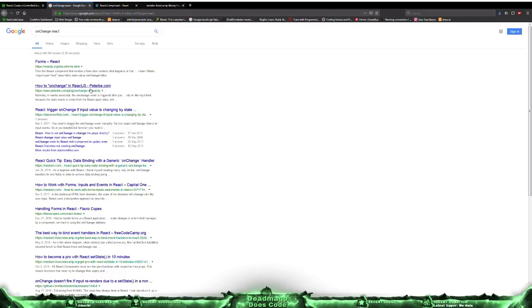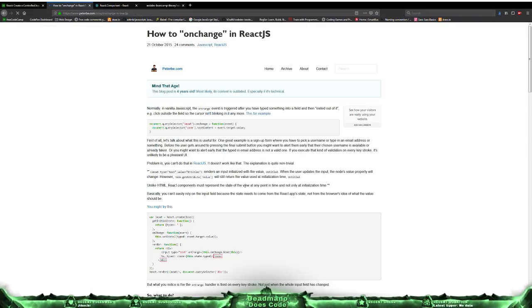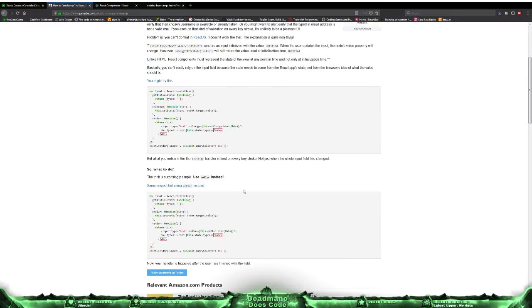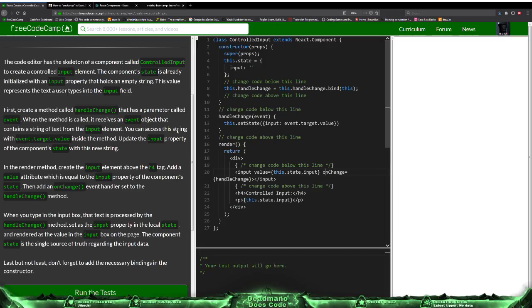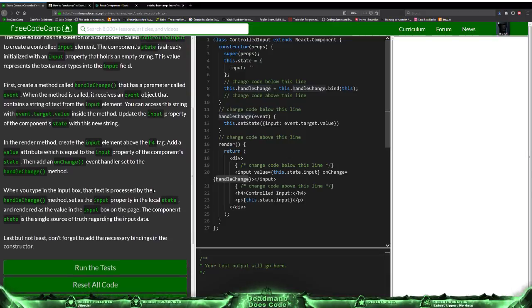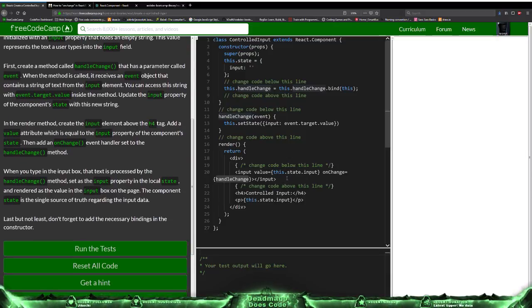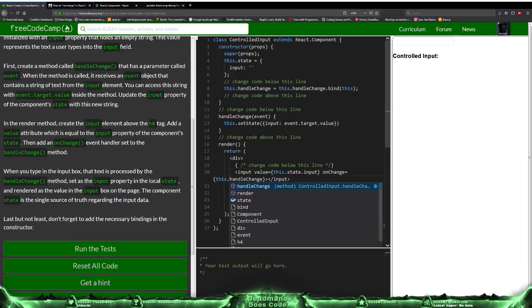let's see what we're missing here. Lowercase? Is it onChange? Do I have to do this? That onChange? Is that the issue? Oh no, that's onChange. I mean this. But there you go. Oh. Now it works. Controlled input.